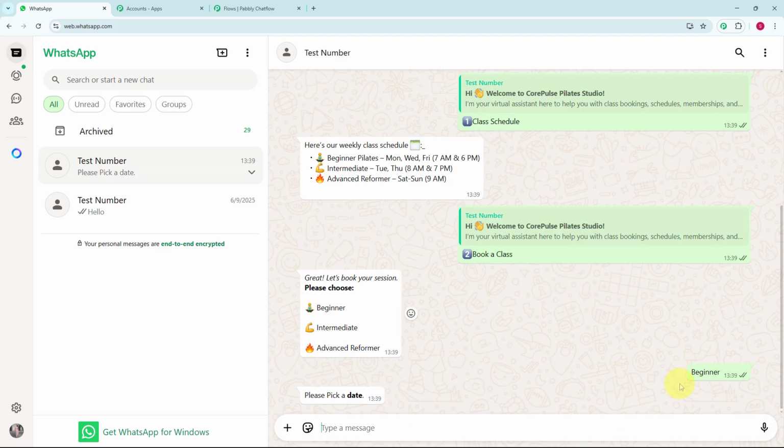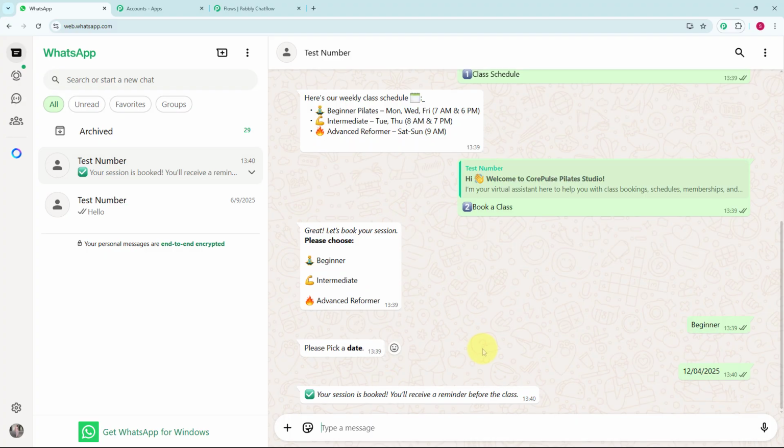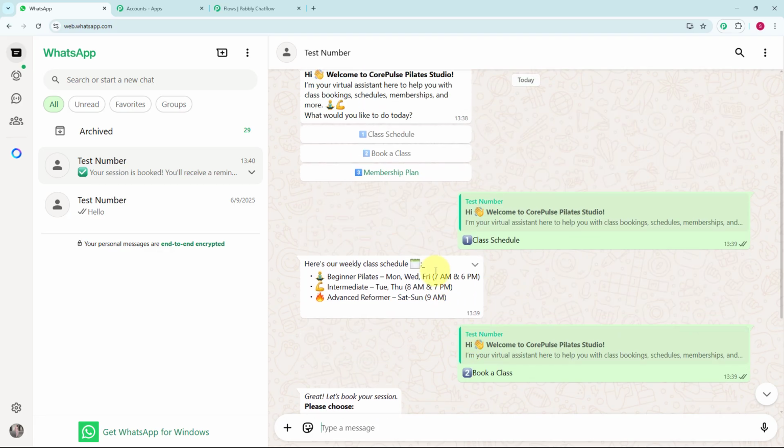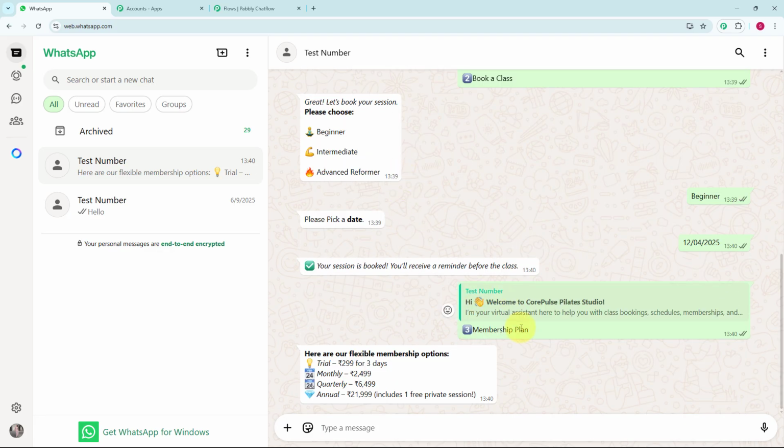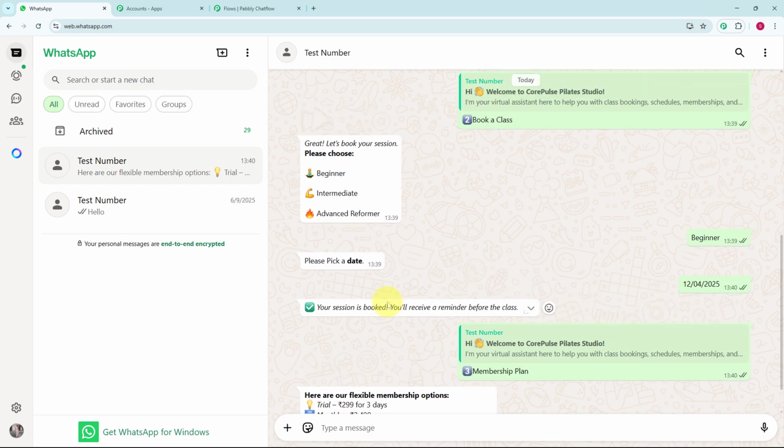Here as I'm providing the answer, now again I am getting a question asking for the date. So now let's enter the date here. Here as I'm providing a date, I am getting a confirmation message. Now let's click on our third button, that is membership plan. Here as I'm selecting membership plan, I am getting a message which consists of the membership plans of this Core Pulse Pilot Studio. So here you can see we have a fully functional chatbot.